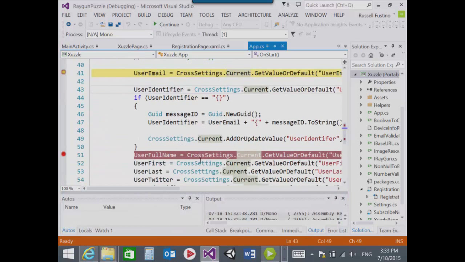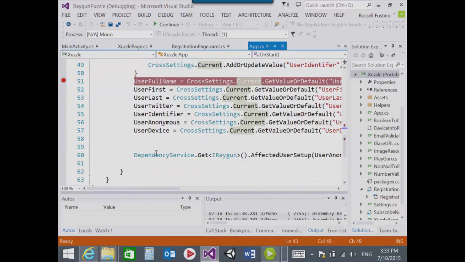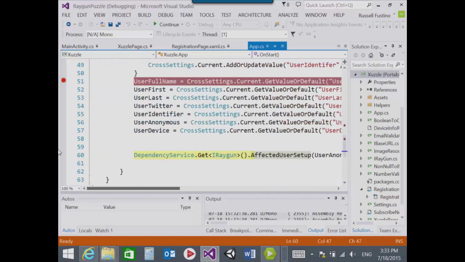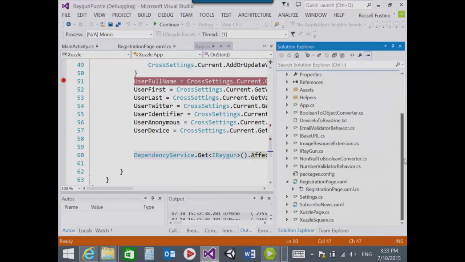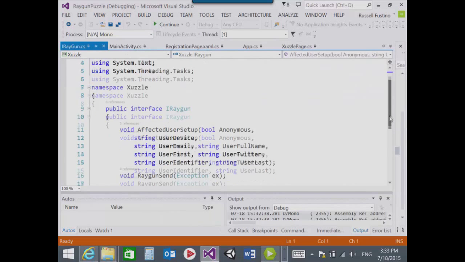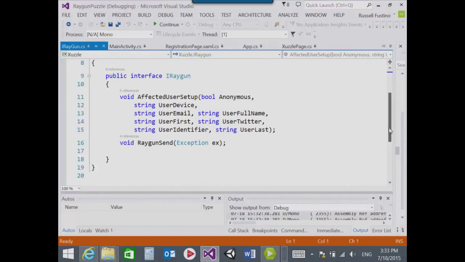and you can see I've got the settings, and then I'm going to call this dependency service with this Raygun interface to affected user, and I'm going to pass in all those parameters. Now that interface, once again, sits up in the PCL, and you can actually see it right here. So there it is, the interface, and I've got two methods: affected user setup, and then actually sending Raygun an error message. So that is what I use for this.